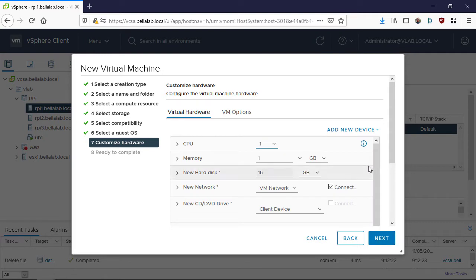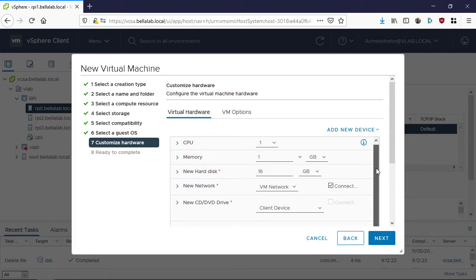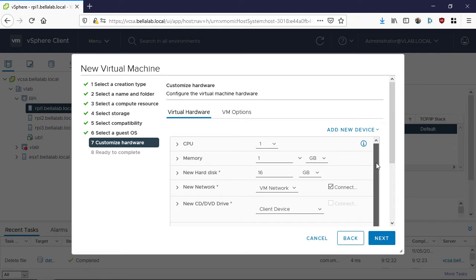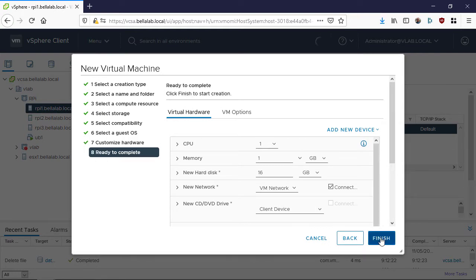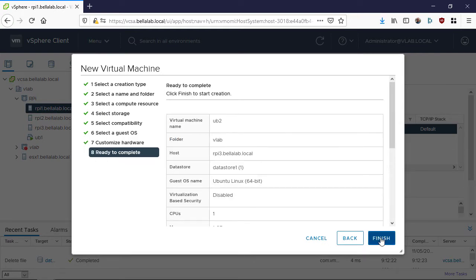Now, I already downloaded the ISO. Let's see, I got one CPU, 1 gig of memory, and 16 gig of hard drive space. We're keeping this thing pretty sparse, right?